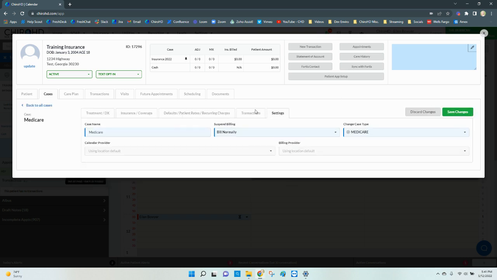And then settings, you can rename the case type if you want to. You want to keep billing to bill normally. You don't really want to suspend billing because you want the bills to go out. And you always want to keep the case type as Medicare and then save. And now you're ready to add charges and bill out this Medicare patient.